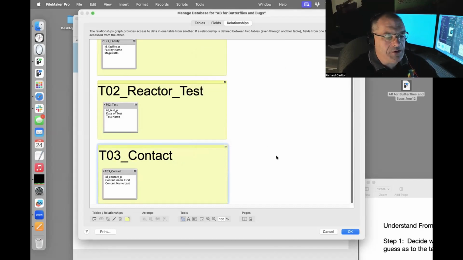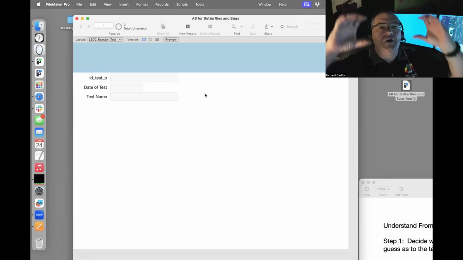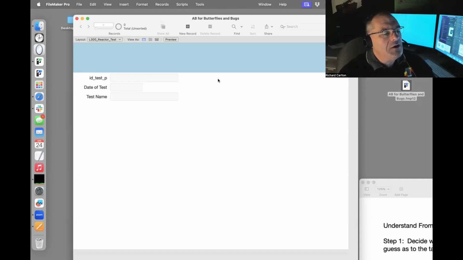This is the next moment of discovery. Ready? Butterflies and bugs, are you prepared for the next moment of discovery? Step one, tables, throw some fields on there. Understand that it's table occurrence layout. Now you're to the point where I've done the basics here. I want to build the layout.